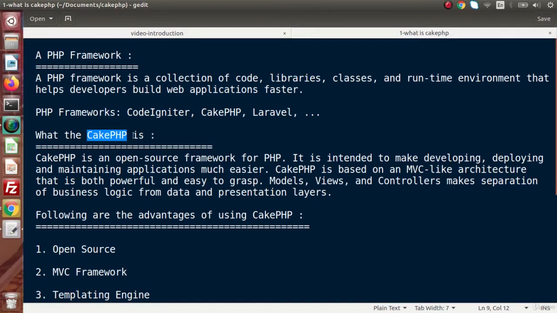So what is CakePHP? CakePHP is an open source framework for PHP. It is intended to make developing, deploying and maintaining applications much easier. CakePHP is based on an MVC-like architecture. This is not only for this framework.